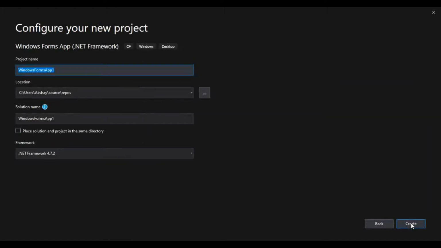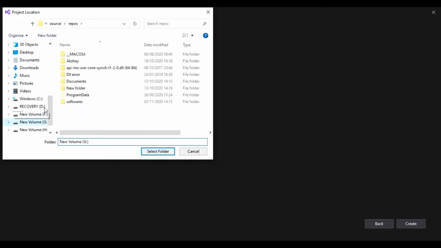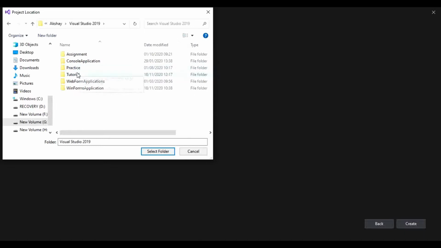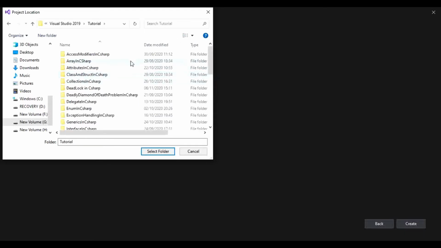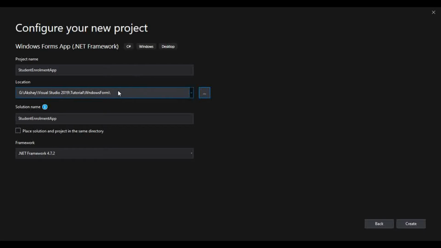I will click next, and we will give a meaningful name here. Let's say Student Enrollment App, maybe. Okay, and I will change the location of this project. So I will click on this and go to one of my folders. In that there is this folder, Akshay Visual Studio 2019 and tutorial, and in that I will choose this Windows Form, and I will click on select folder here. So we have chosen this location for our project, and I will create this project here.